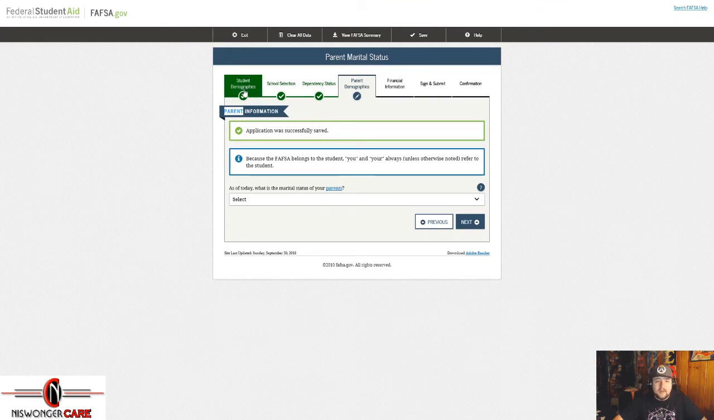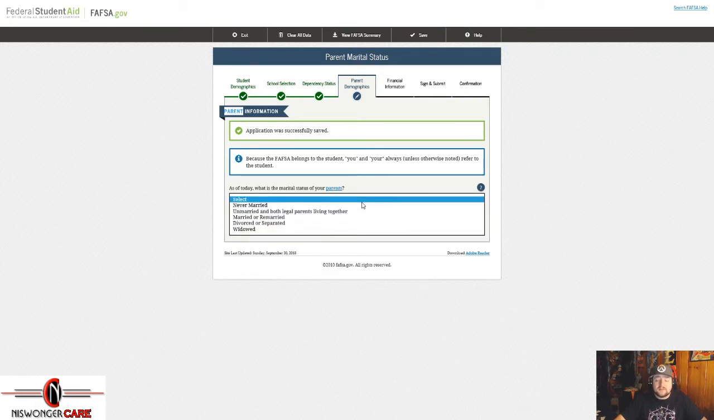Now, notice it's changed. It's not about me anymore. This is about my parents. So, what is the marital status of your parents? Here's a bunch of options. Read through them all. My parents were never married. Okay, you can click that. Unmarried, but they live together. They've never been married, but they live together. That's different. They're married or remarried. They can be remarried. If they were divorced, but they got remarried, they're now remarried, not divorced. And then you have widowed.